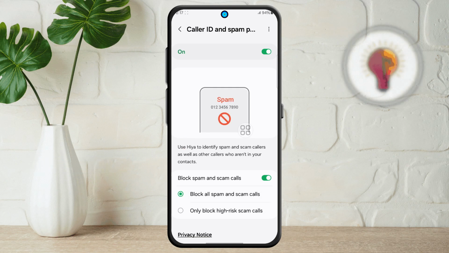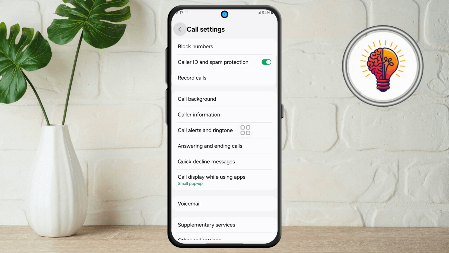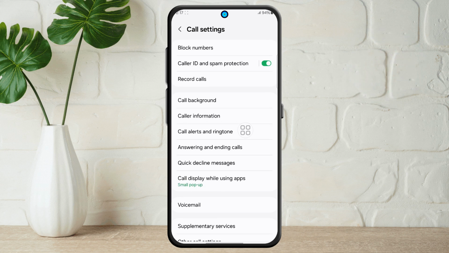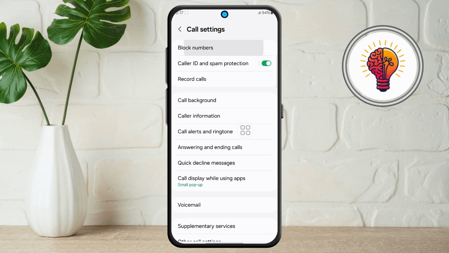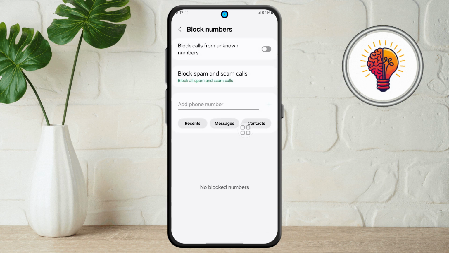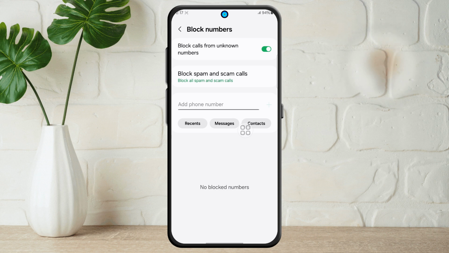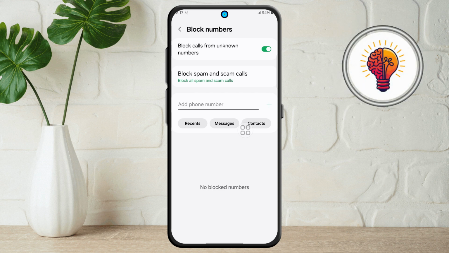Step 7. For the last and most important step, go back to the previous settings menu and find Block Numbers and tap on them. In this section, toggle on the option that says Block Calls from Unknown Callers. This ensures that calls from numbers not saved in your contacts are automatically blocked.